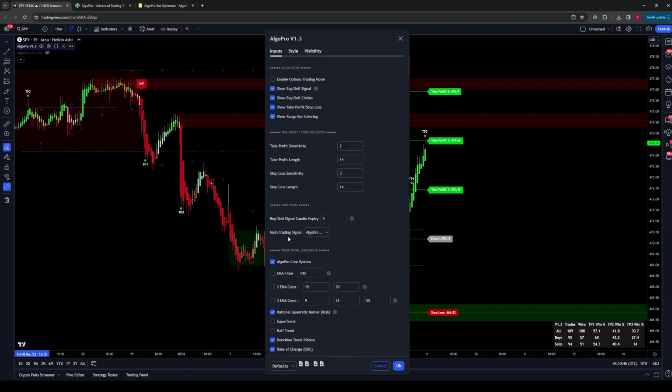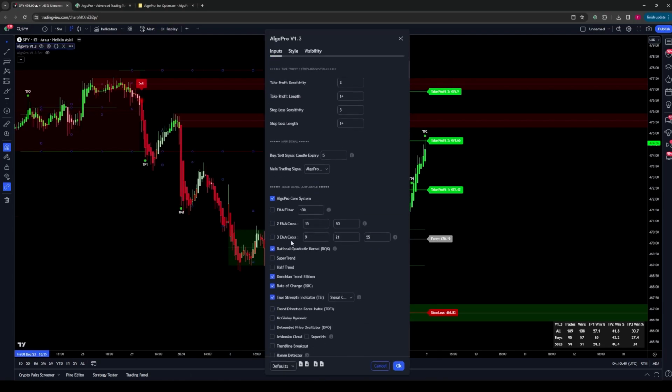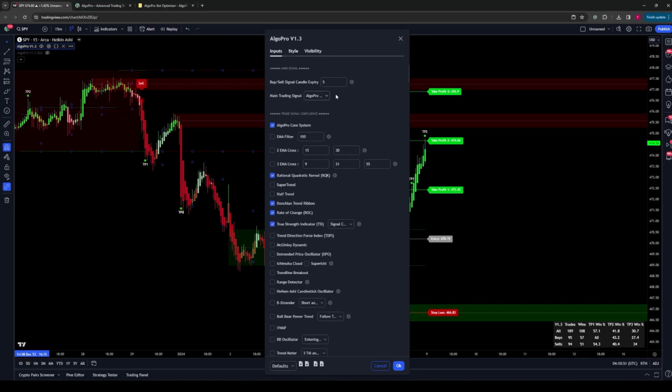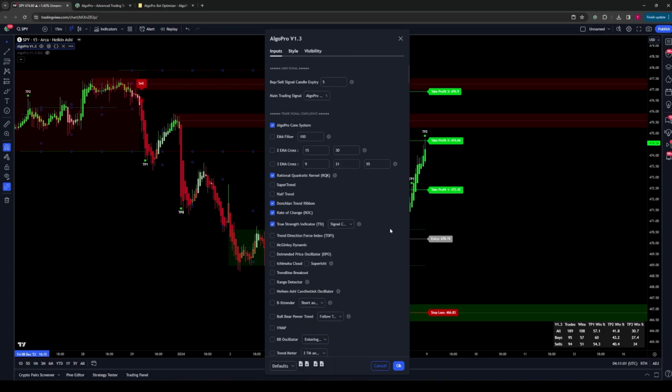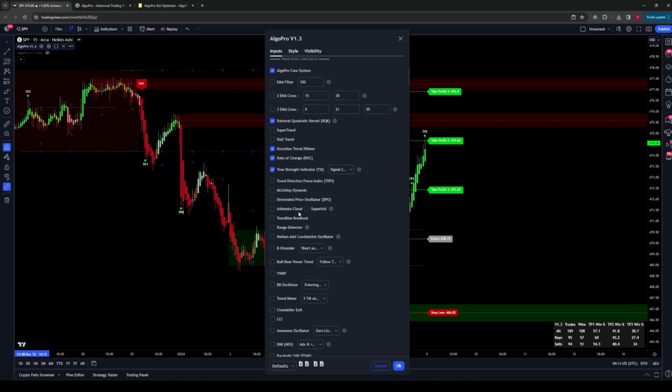You can also change your main trading signal. That is the leading indicator to perform a trade. This signal has to be fired first. So you can use any that we have in our confluence options here, and that will lead before the rest of the indicators you have chosen just to trigger a trade.